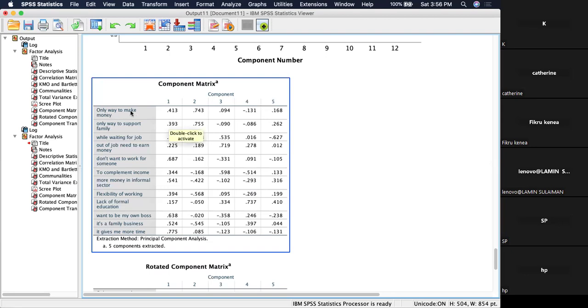So it means that the only way to make money has 0.4 loading on component 1, but it is highly loaded on component 2. Remember, in structural equation modeling, we would expect our indicators to have at least 0.7 loading on the latent construct. So just have that idea in mind. It means this factor is highly loaded on component 2. Which other ones are loaded? Only way to support family is also highly loaded here. We can see that.